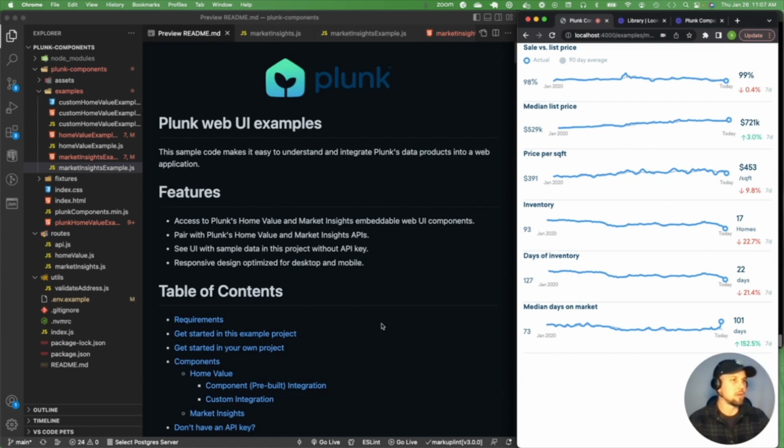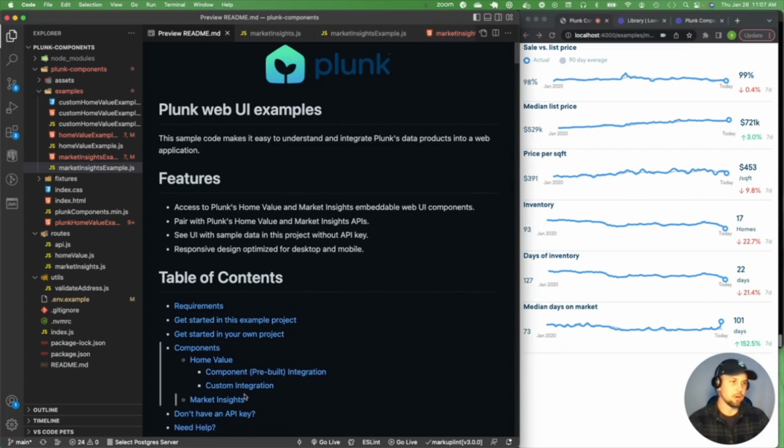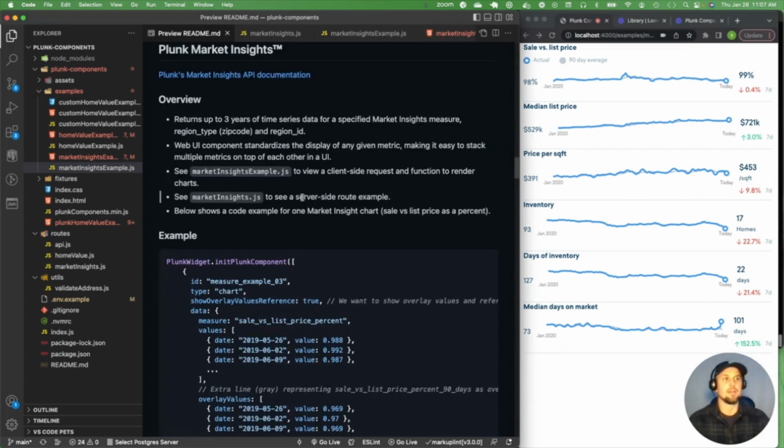And to get started, we're actually going to go into the README, and then we're going to go to the Market Insights section. This here you can see gives a little bit of an overview. You can see where some client-side code lives, as well as some server-side code. And then, just so you know, basically the Plunk Market Insights API returns 3 years of time series data for a specified insight, also called a measure, and then a region type, which in this case, right now, as this video is being filmed, is just zip code, and then the region ID, which in the case of a zip code would be the zip code value.